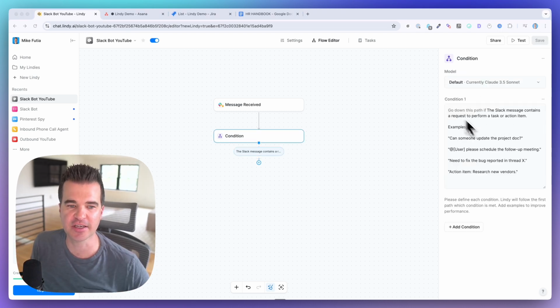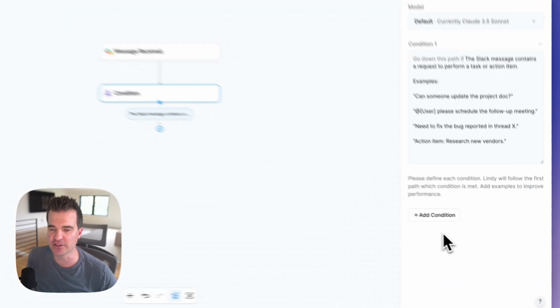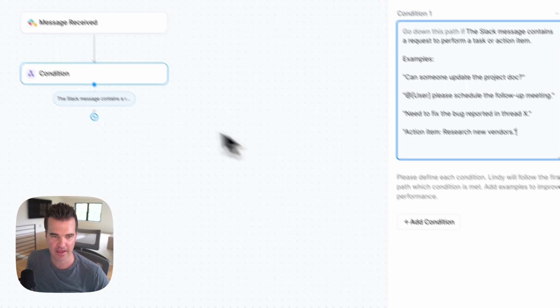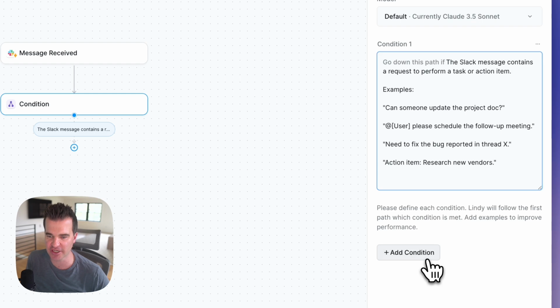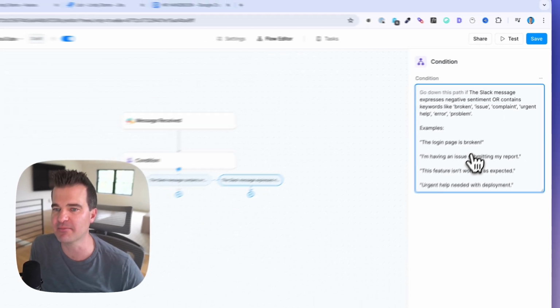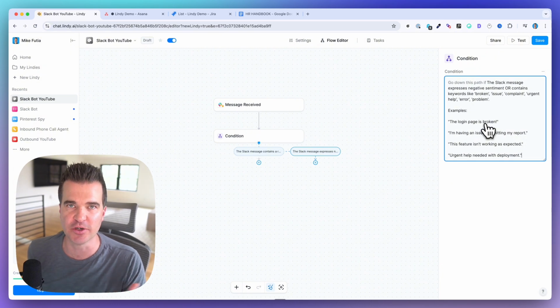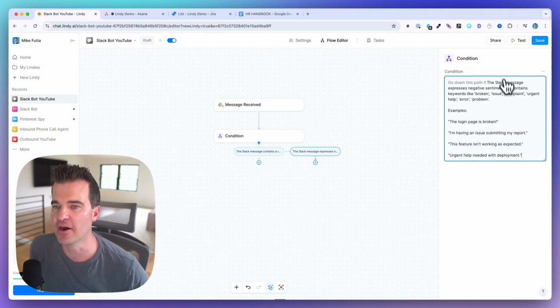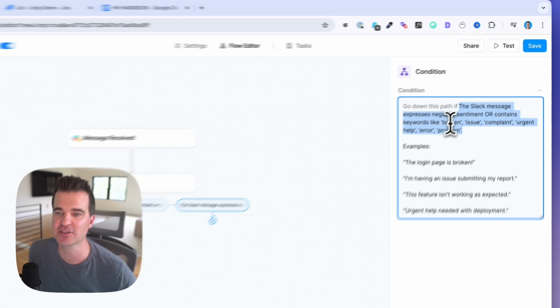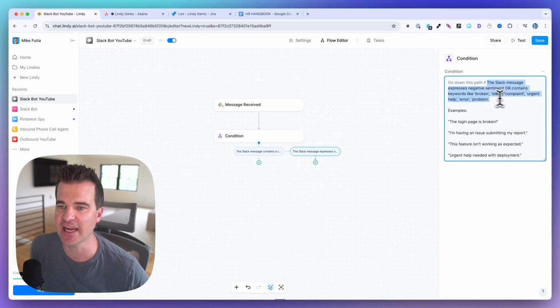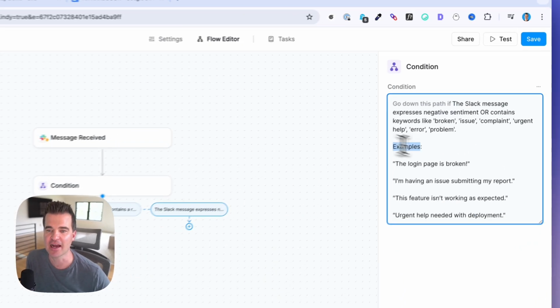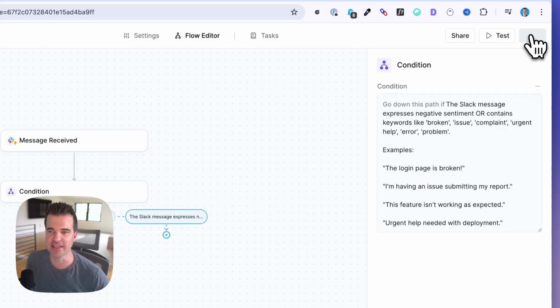All right, so that's the condition for Asana, and now we obviously need to build out two more conditions. Now let's do the Jira condition next. I'm just going to select add condition here, and then I've got another prompt on my clipboard. Again, this is for if we need to log a new issue, a new complaint, a new ticket. So the prompt here is, the Slack message expresses negative sentiment or contains keywords like broken, issue, complaint, urgent, help, error, and so on. I'm giving it some examples, and I'm just going to hit save on that.